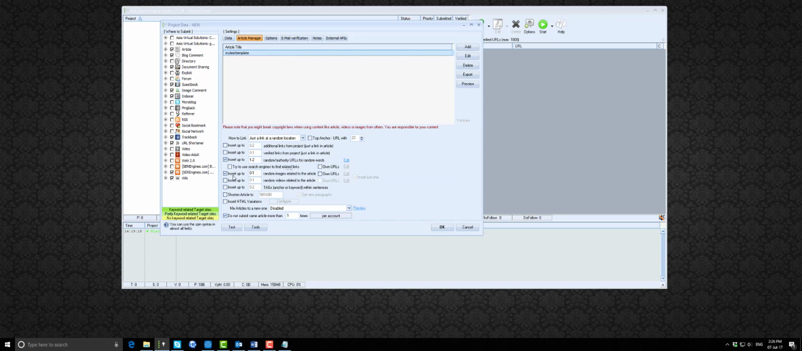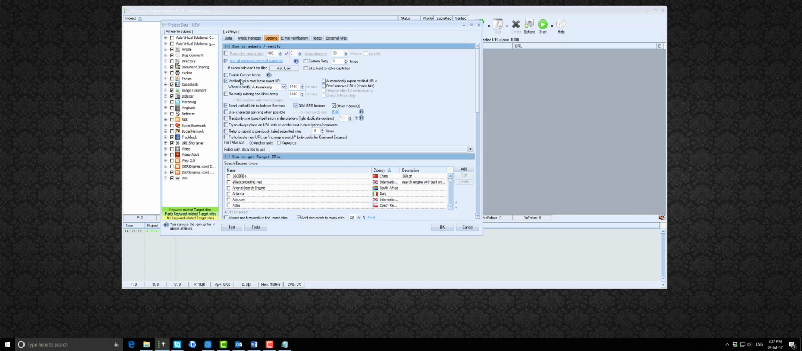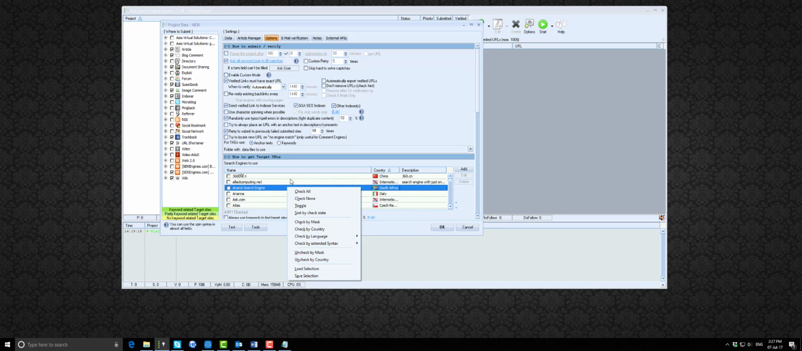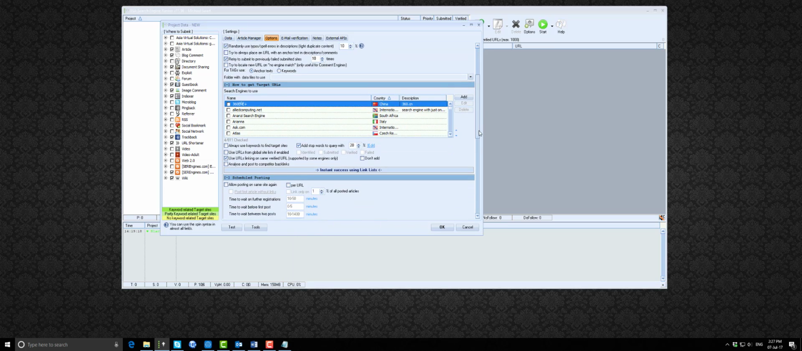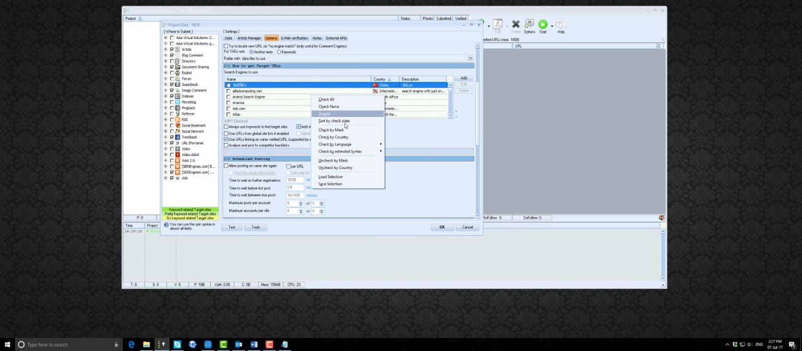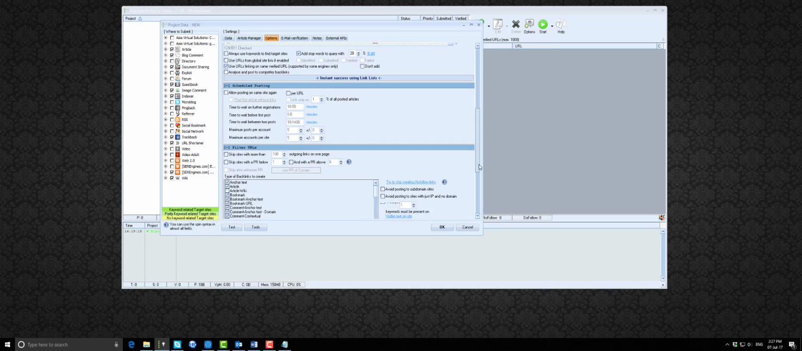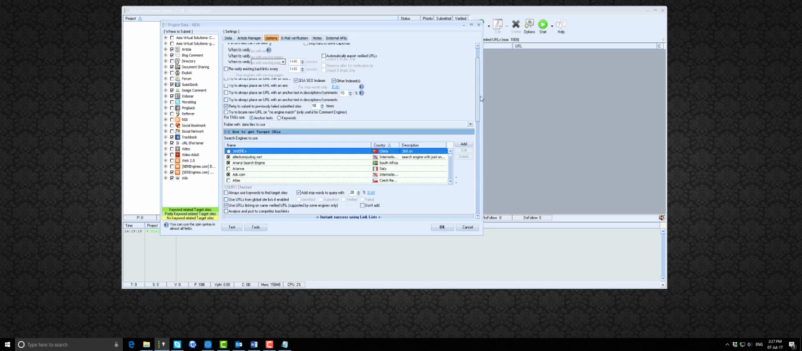The article we did, and then you select whatever settings you want. The same thing with options. You select all your things. Select your search engines. Okay, so you make all your selections, whatever you want.